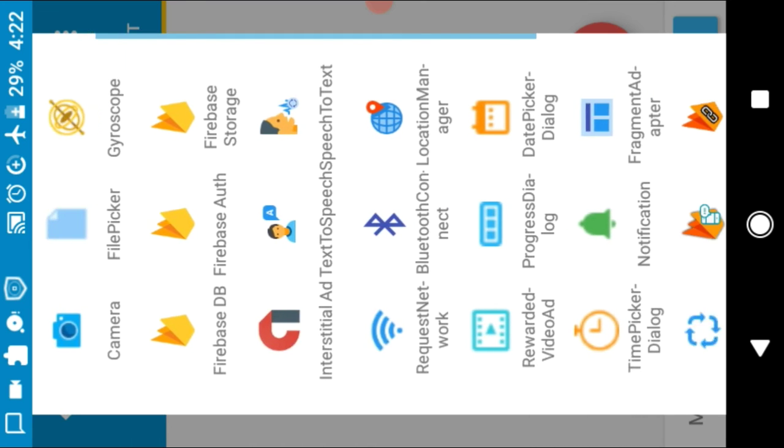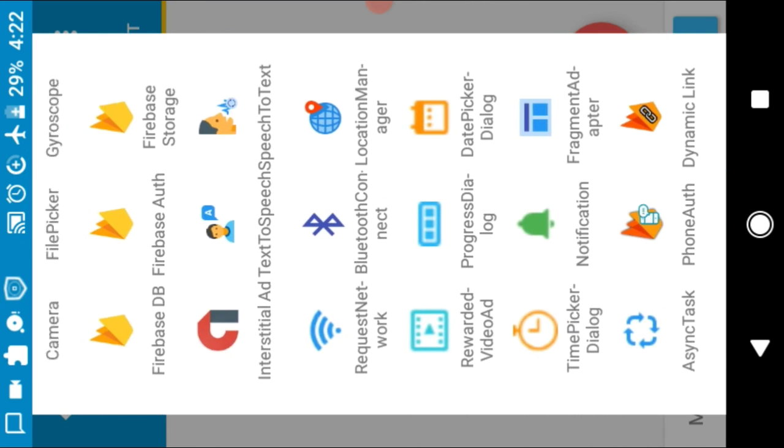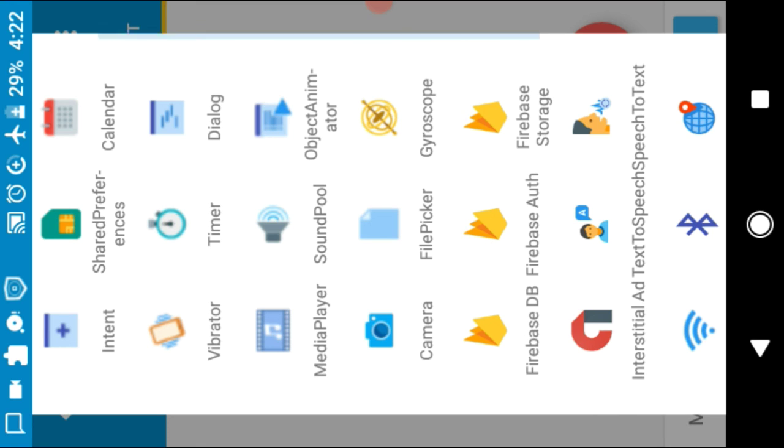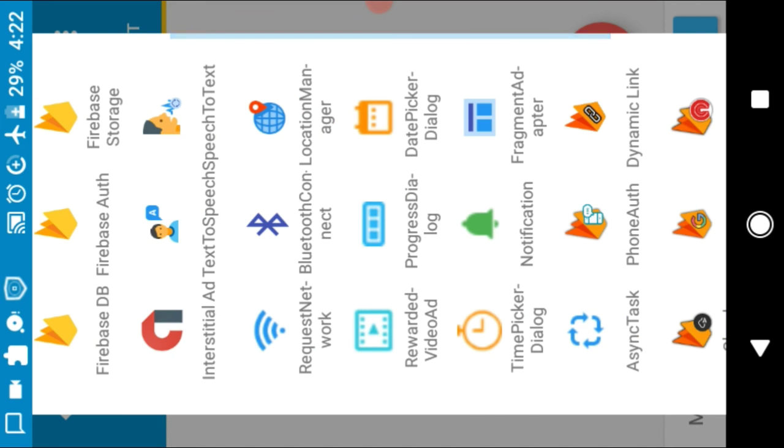These are different components. So now we are not using one component, so we'll be just browsing around again. We are not using one component.